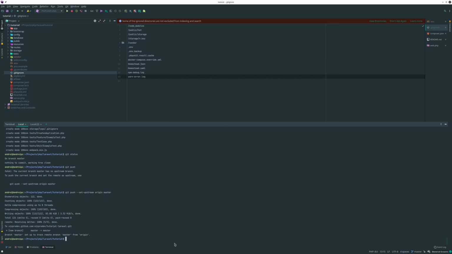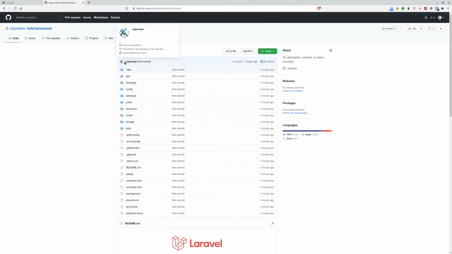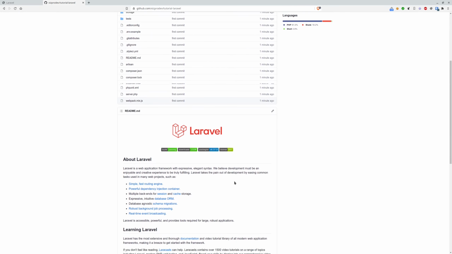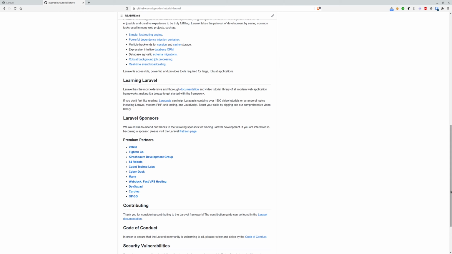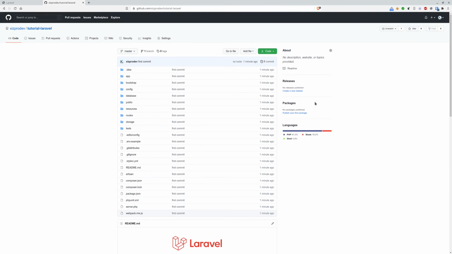Okay, and now if I go to my GitHub page and refresh, you see Xiz Project, it's my name, and that's the repository. So this is how you can use multiple SSH keys, and this is how you can create your repository using GitHub. It's the same thing with GitLab and so on.